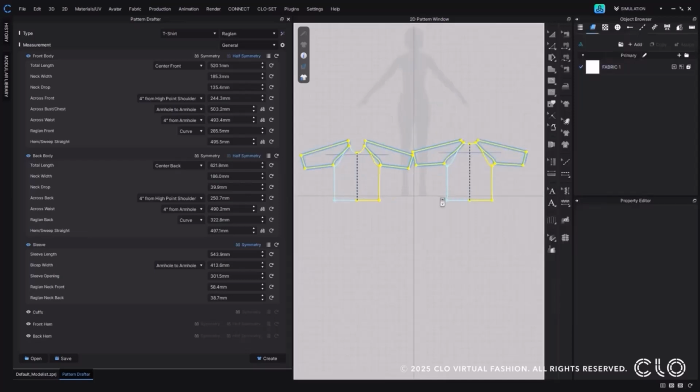Close the window by pressing the Close button, and let's modify the measurement values of the pattern, generated based on AI, as desired. If you check the Pattern Drafter window, you can see that the category at the top has been automatically recognized and changed to raglan. And you can see that it has been changed to the General menu, and all the relevant values have been entered to create a pattern based on the most detailed measurement.